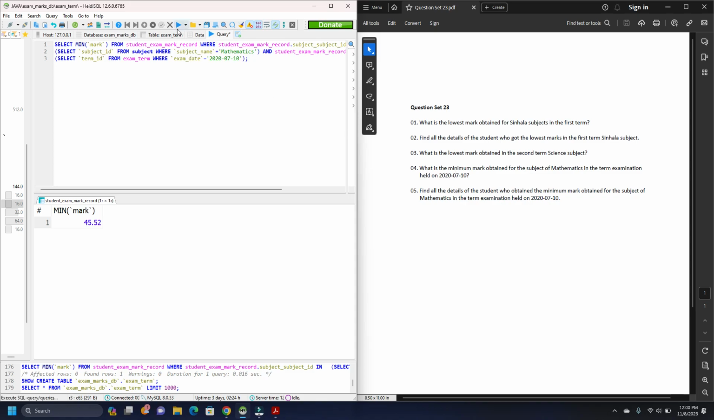Let's go ahead and execute it. And there you go. The minimum mark for the subject of mathematics in the examination held on the 10th of July 2020 came out as 44.12. And on to the fifth and last question. Find all of the details of who obtained the minimum mark for the subject mathematics in the term examination held on 10th of July 2020.